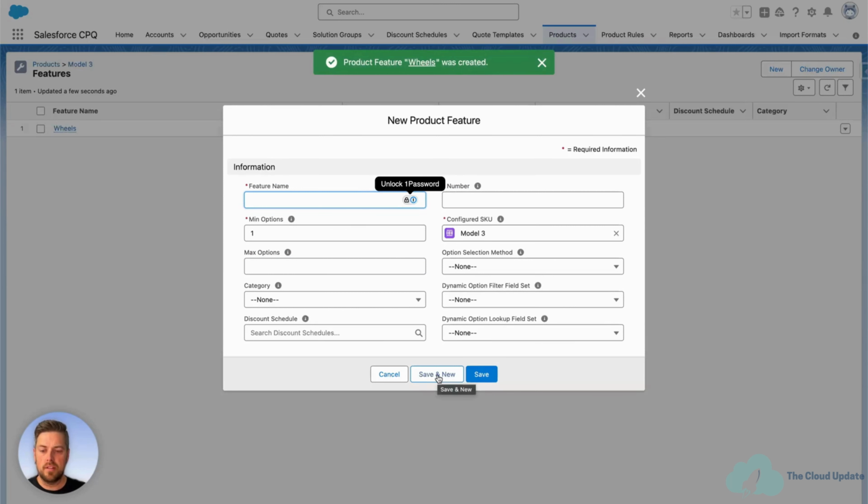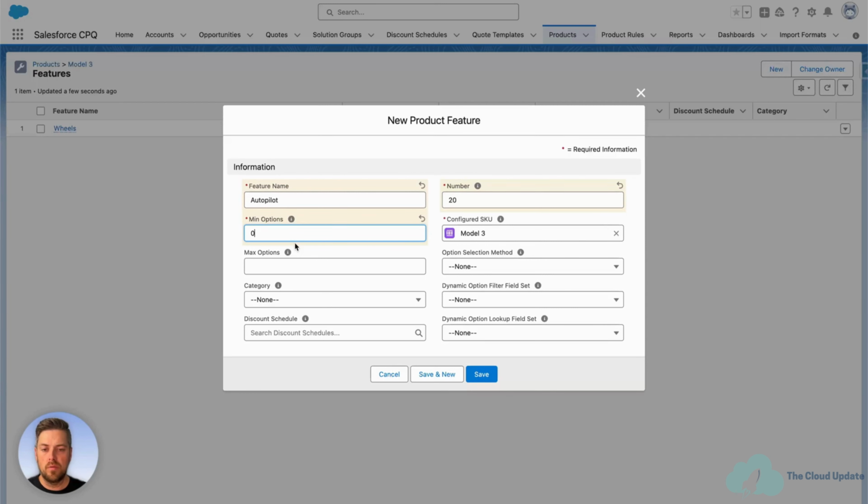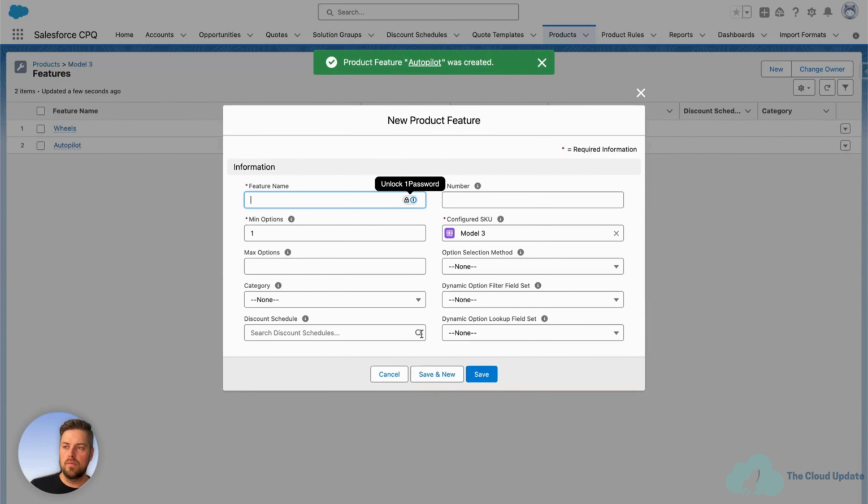Let's create our second feature, autopilot. So in the sequence, that's going to be the second one. So we'll set the number to 20. Minimum number of options is going to be 0 because there's no forced selections within autopilot, but the maximum is going to be 1. We don't want them to select more than one option in there. Again, let's save and new.